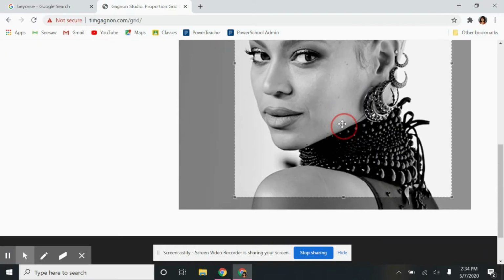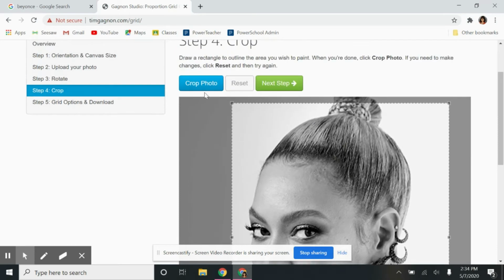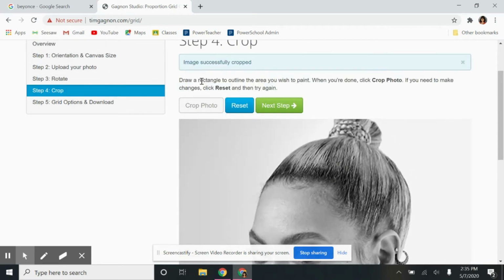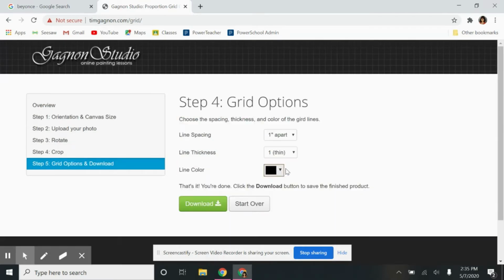But then you can move it around so that it's centered on the part you want to focus on. Then it's really important that you actually click crop photo for the next step. Alright, so now it's cropped. And next step. Alright, so line spacing, you're going to want it set to 1 inch apart.